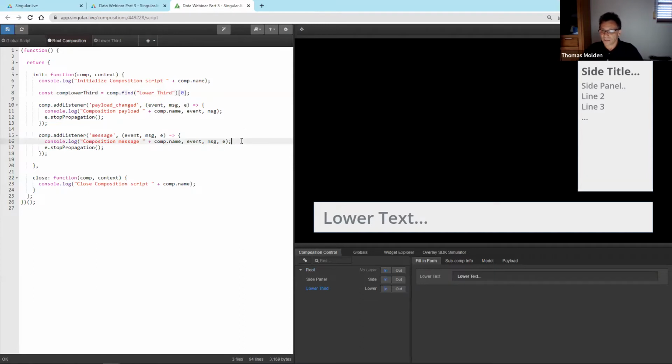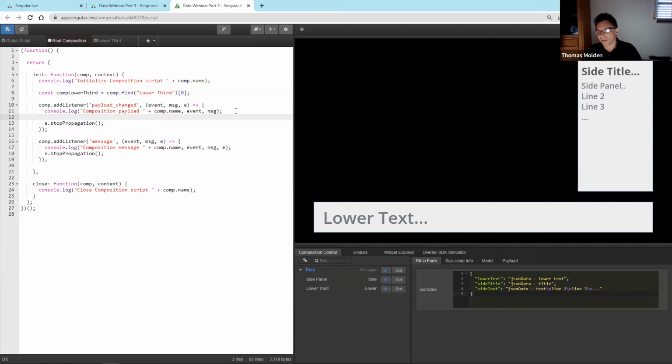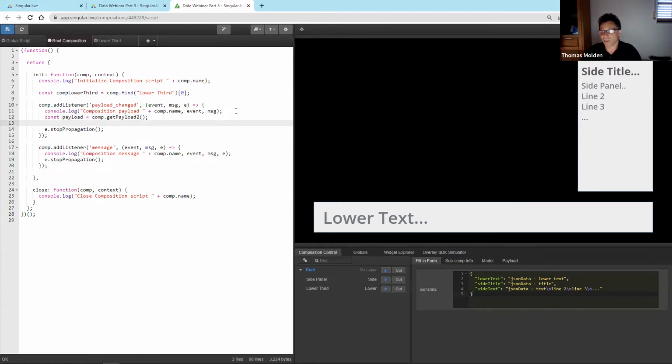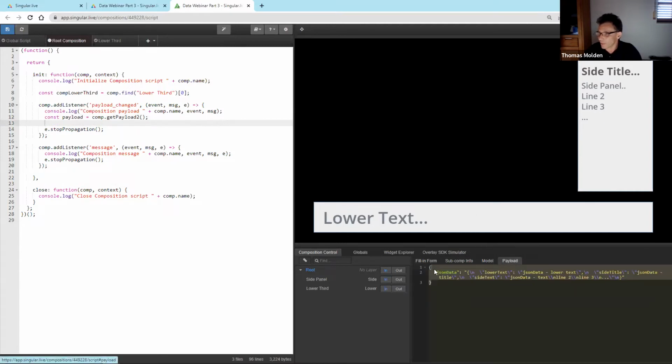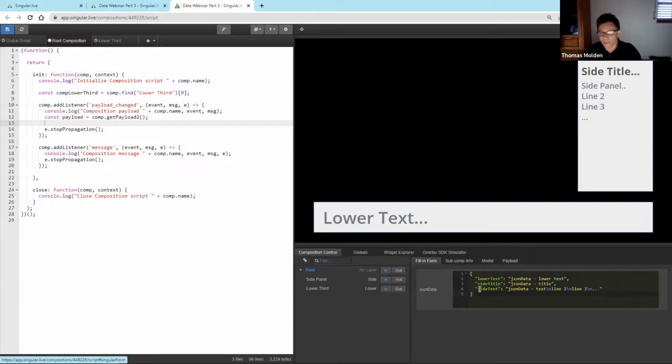Great. So then the next thing I'm going to do is within the payload change, because that's where we get the information when we receive new data. So I'll grab the payload from comp, and I'll use the get payload to command because I want it in JSON format. So what do we actually get then? Then we'll get this format where we have the JSON data and then the stringified content of this field.